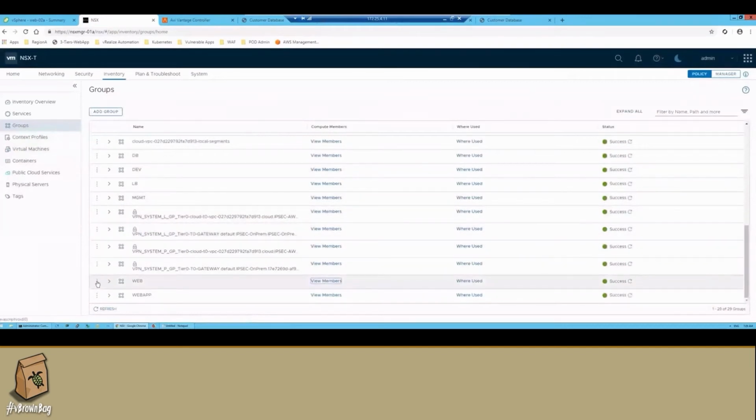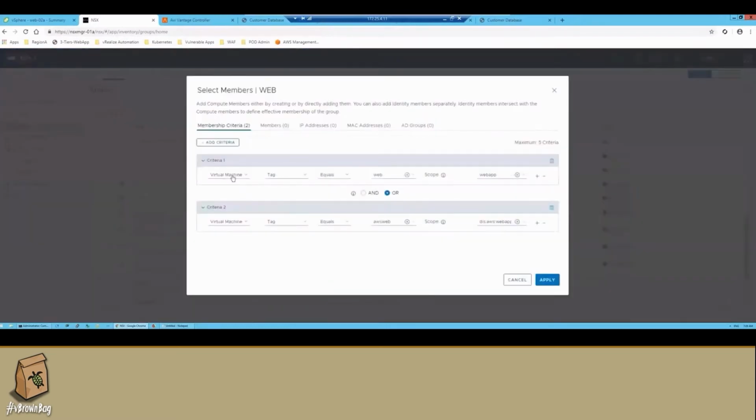So let's just quickly look at the web group definition. Here I've got two membership criteria. One, are you part of web app? And then I've got this second criteria, which is, do you have the tag AWS web, and is your scope the web app, AWS web app, right?